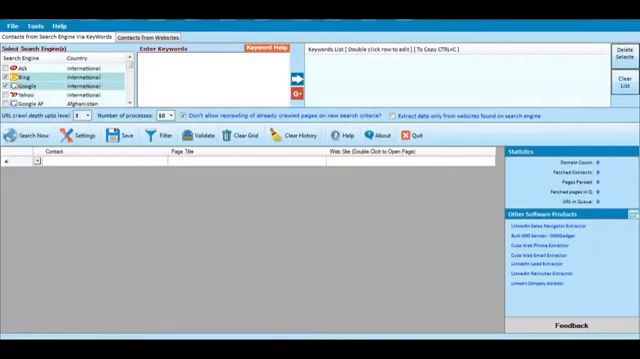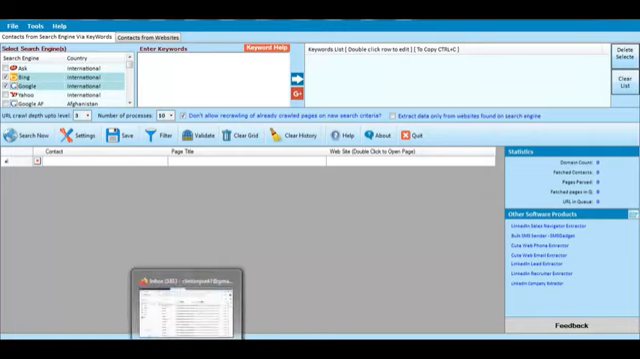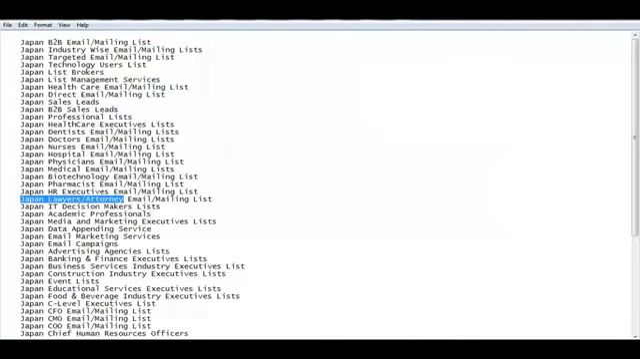With this software, I can extract millions of emails from any part of the world, in any country, and any business category. Today, let's say I want to extract business emails from Japan. I have some listed keywords here, some business categories. We have many of them like doctors, nurses, hospitals, and all that.